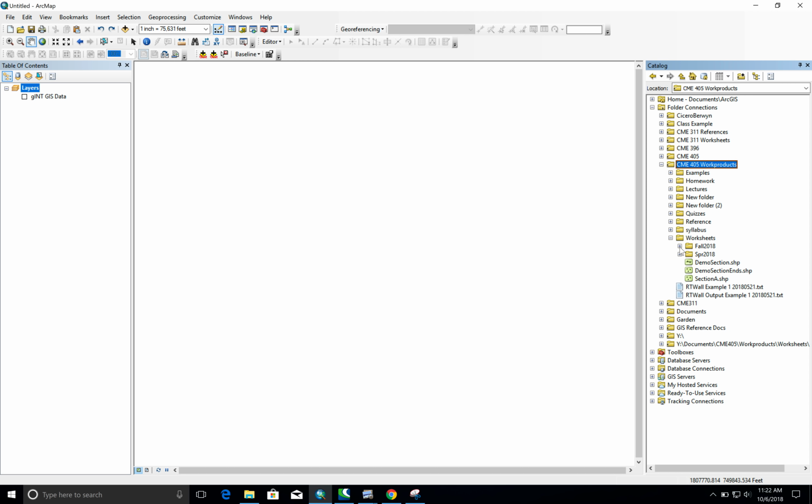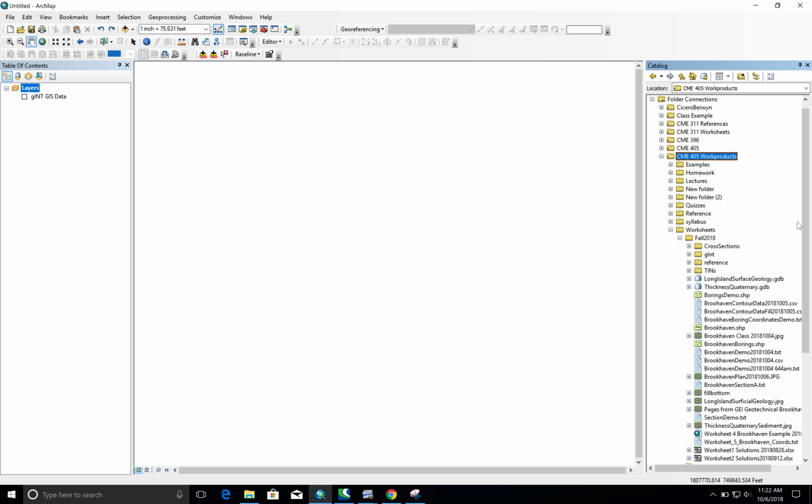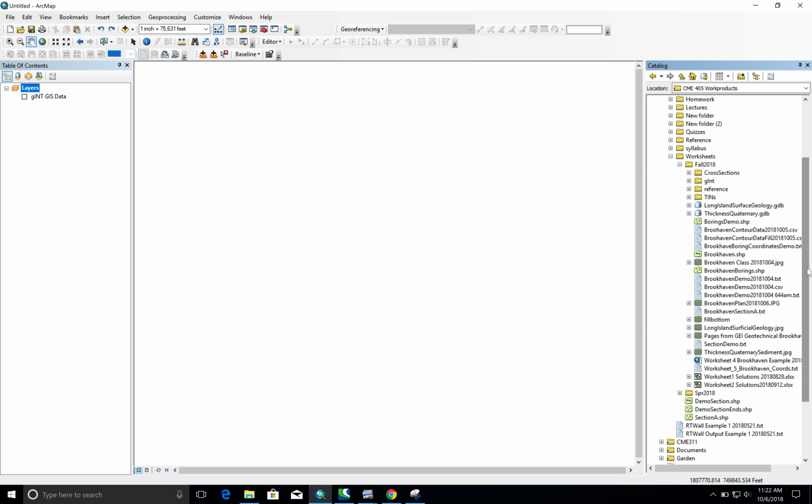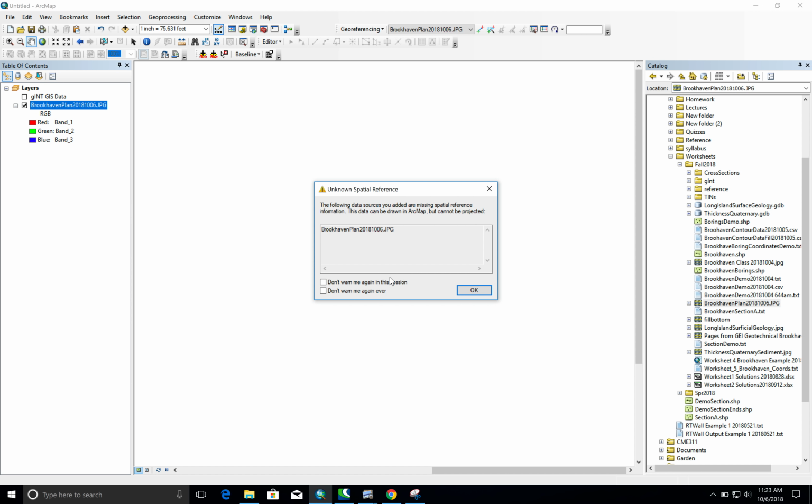I put this under Worksheets, Fall 2017, and then I can click over here and find the file that I just created. I just created this example, so we'll just go find this. So this is Brookhaven Plan 2018, and now I can take this and drag it and drop it over here. Okay, and it gives me this warning.